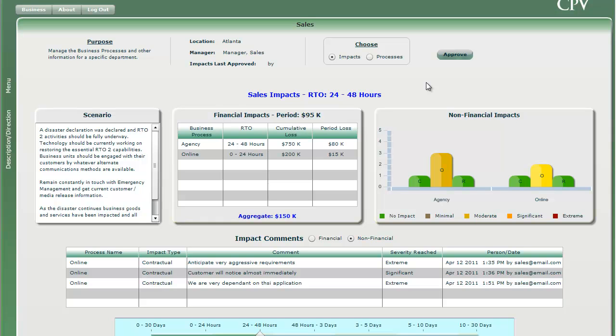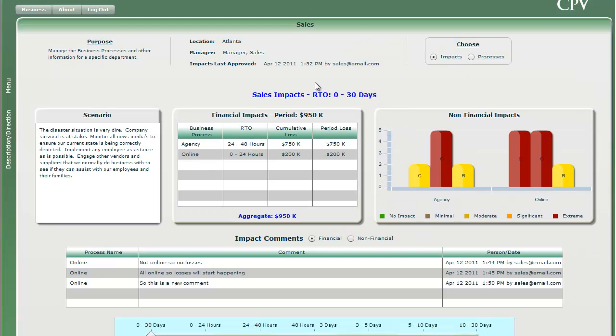In CPV, we just reviewed, updated, and approved at a department level our BIA. So we mark it approved, it date and time stamps it, and we're done.